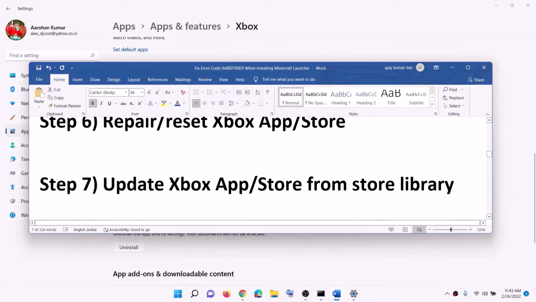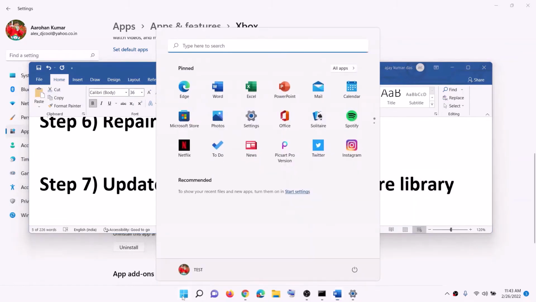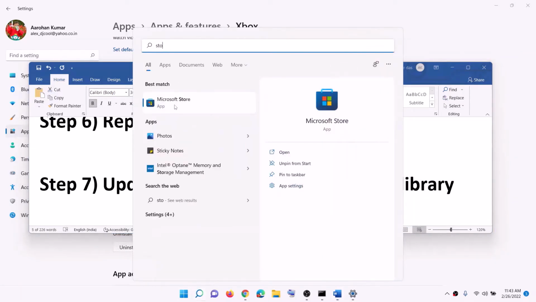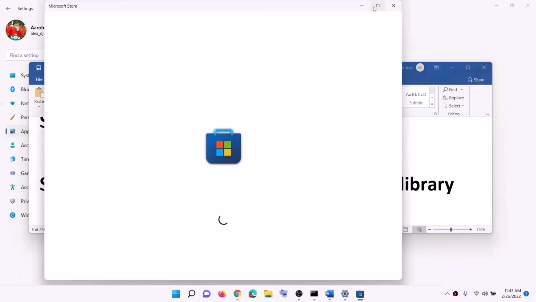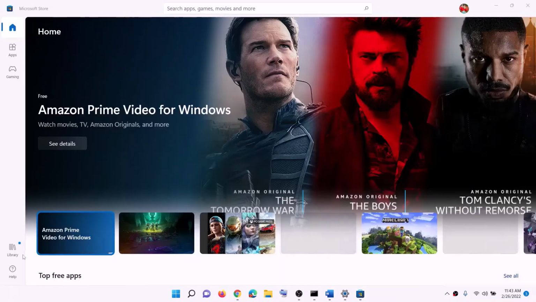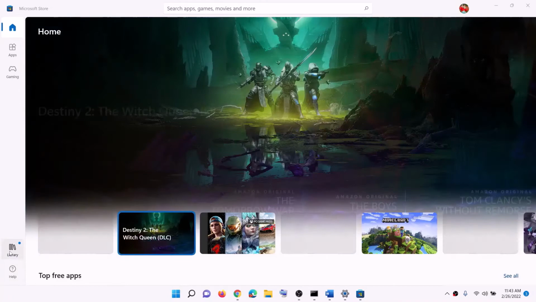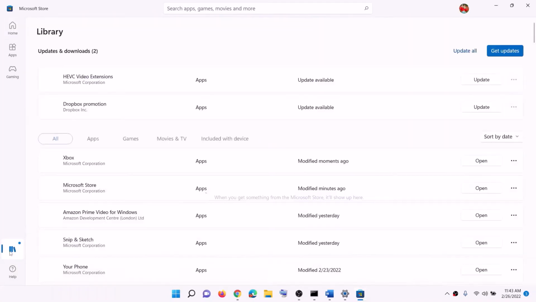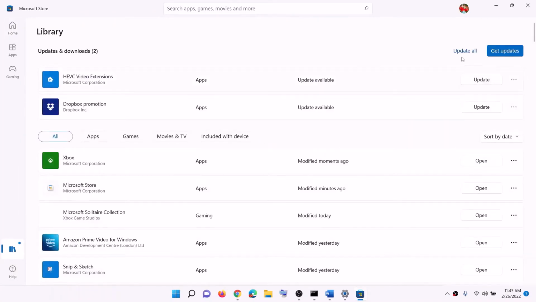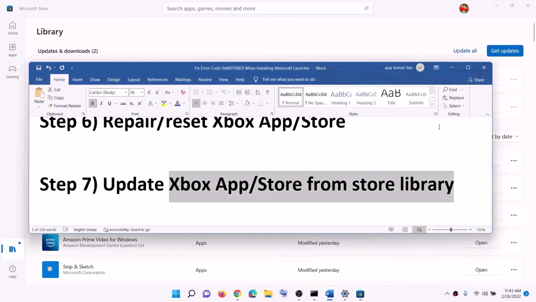Now the next step is to update Xbox app and store from store library. So open Microsoft Store on your computer. On the bottom left here, you can see library option. Click on library. And then on the right hand side, on the right top here, you can see the option which says get updates. Click on get updates. And once all the updates are installed, restart your computer and then try to install the launcher.